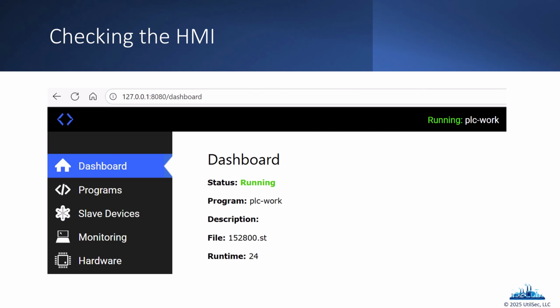So in LabShock, we have an instance of OpenPLC, a virtualized PLC. And if you log into the dashboard, the first thing it tells you is that it's running. So we know in that case that it's in run mode.